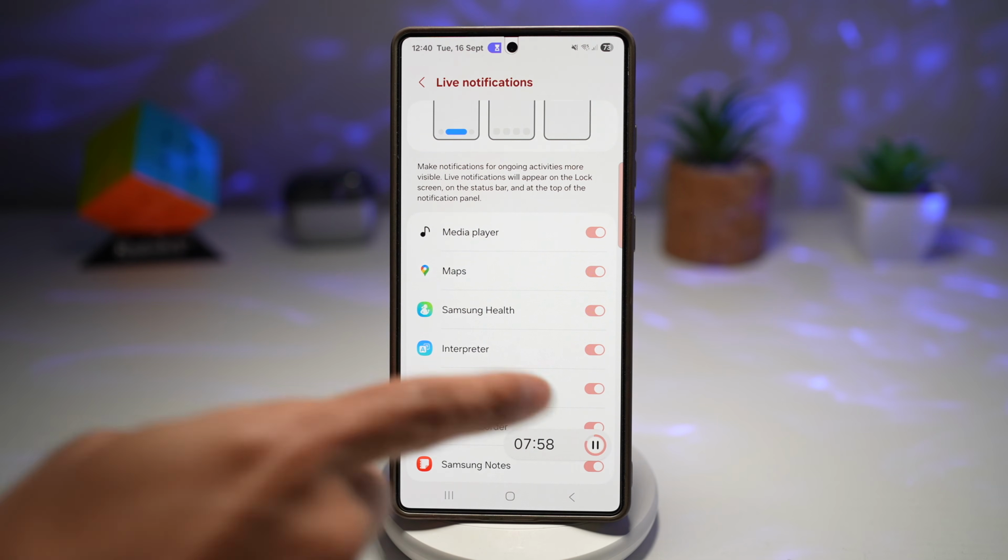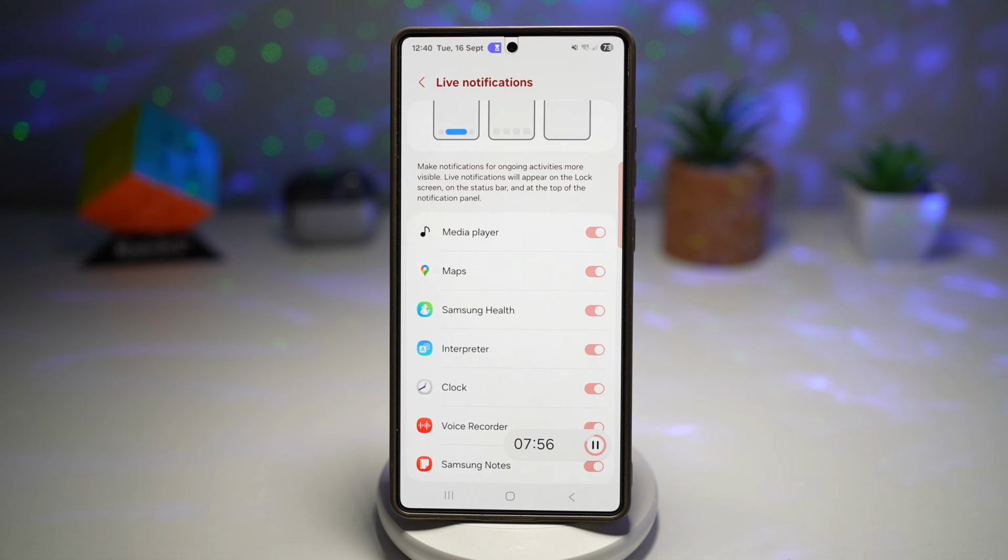So go ahead and turn on any of the features you require, and it'll show you live updates on your lock screen. So you don't have to unlock your phone or pull down the notification shade. Everything is visible at a glance, keeping you updated in real time.